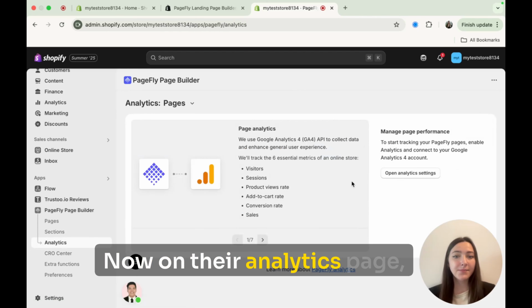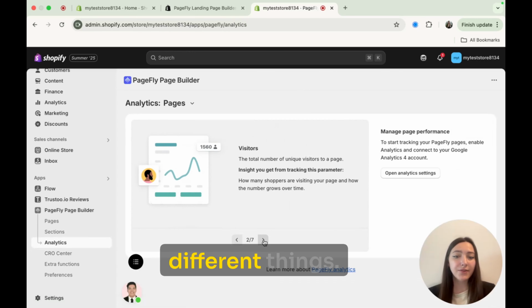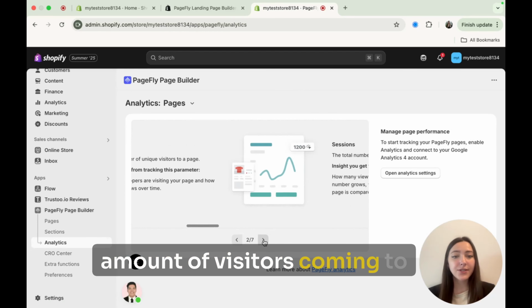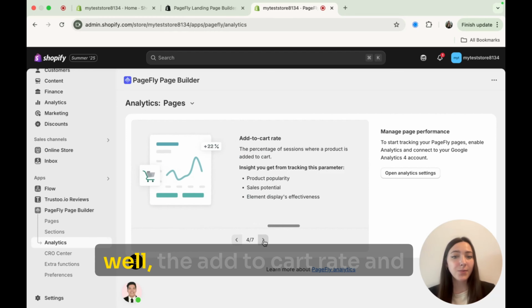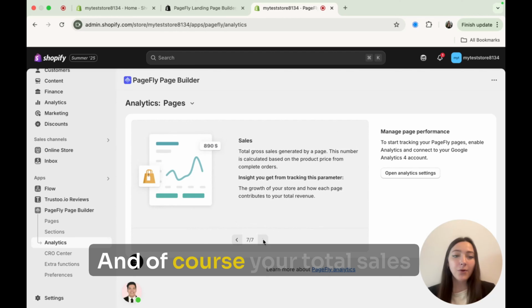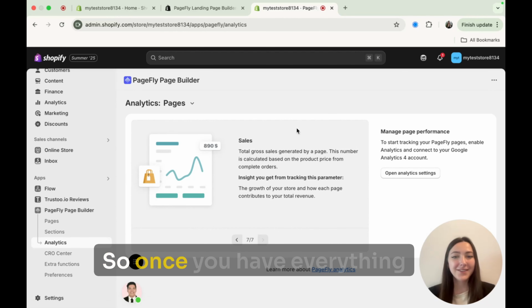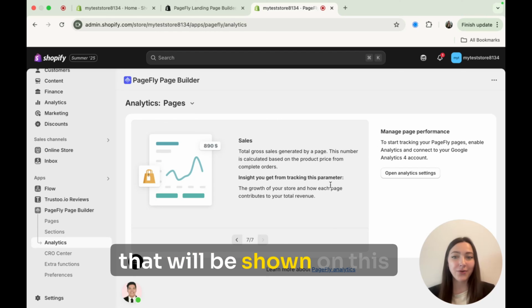Now on their analytics page, they use Google Analytics like we talked about earlier. So they track a lot of different things. So they track obviously the amount of visitors coming to your site, the amount of sessions that you're getting, the product views rate as well, the add to cart rate, and the conversion rate. And of course, your total sales too. So once you have everything set up in terms of analytics, all of that will be shown on this page here.